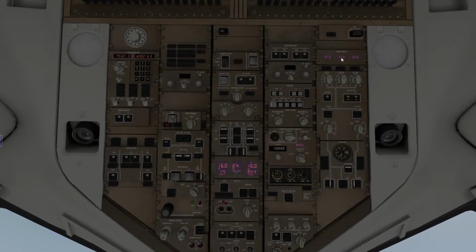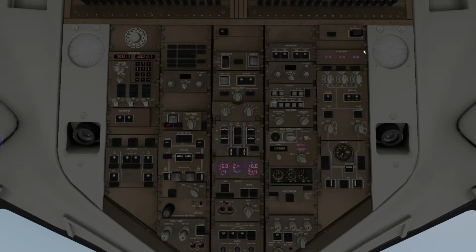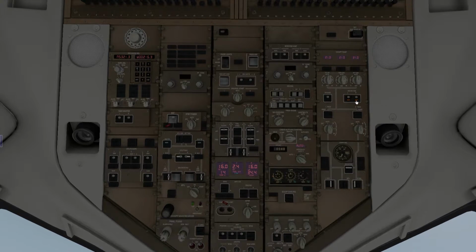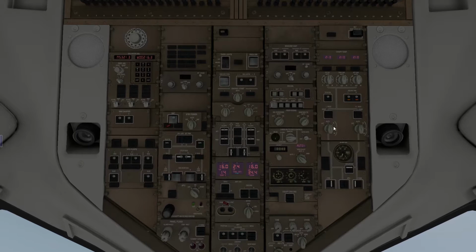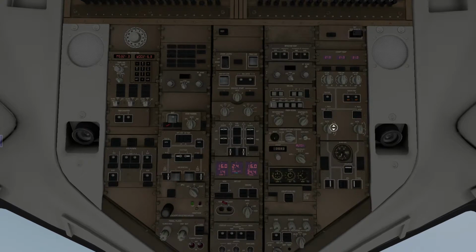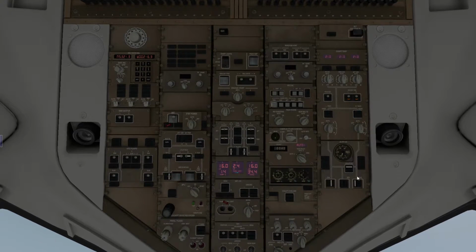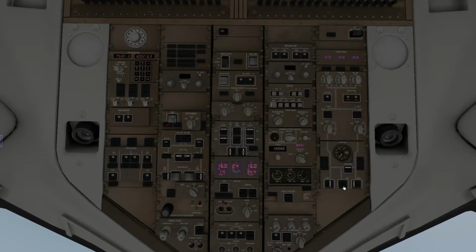We go back up. These temperatures should have stabilized around 21 degrees. Recirculation fans are on but not operating, that's fine. These 2 switches are on auto. Isolation valve is open. Left and right engines valves are open and the APU valve is closed.